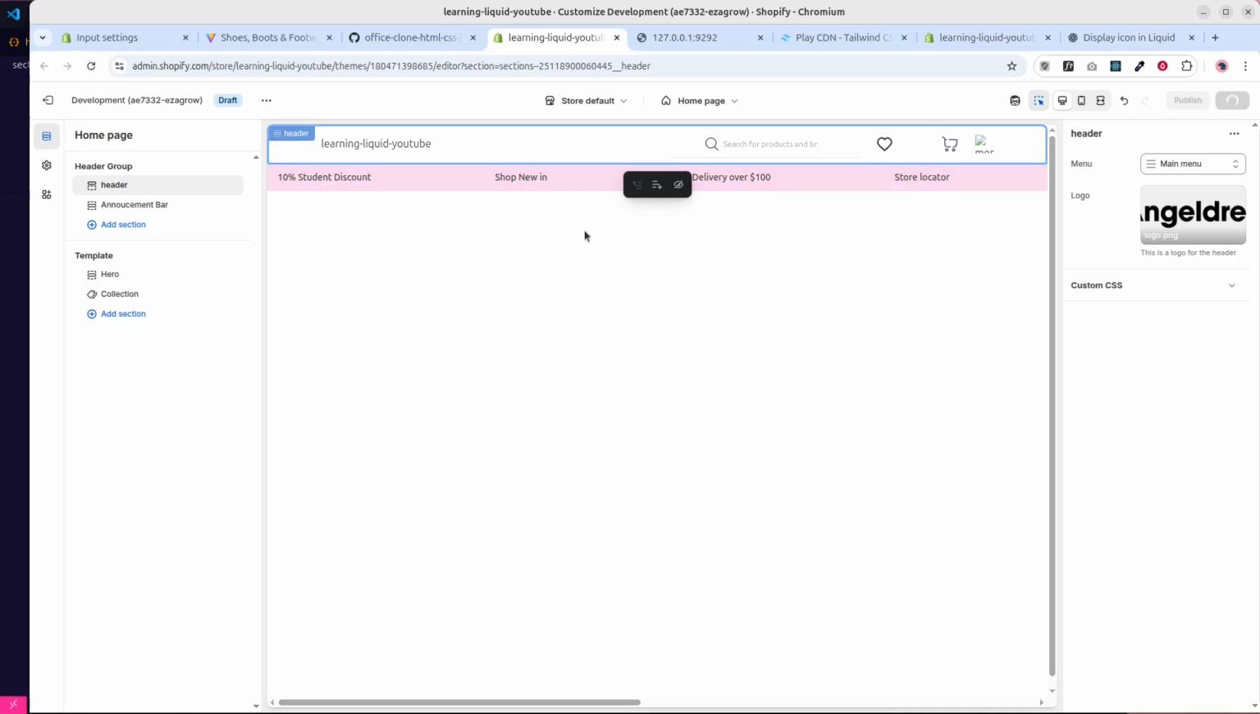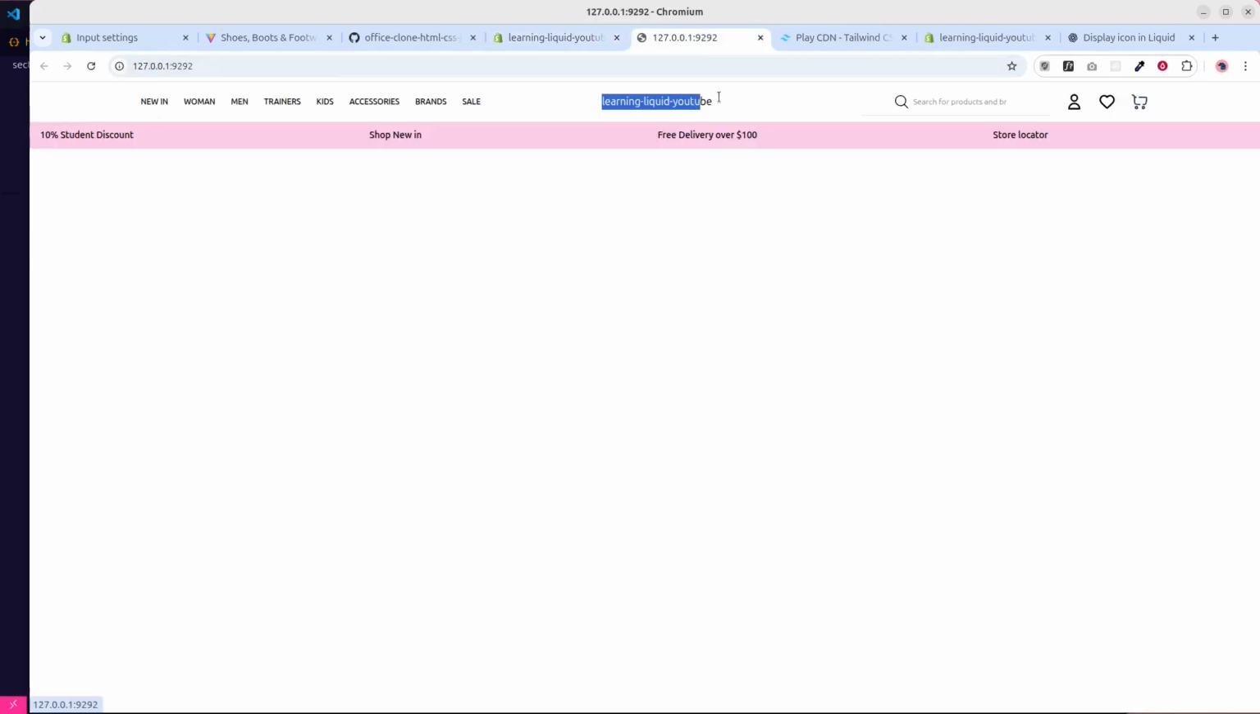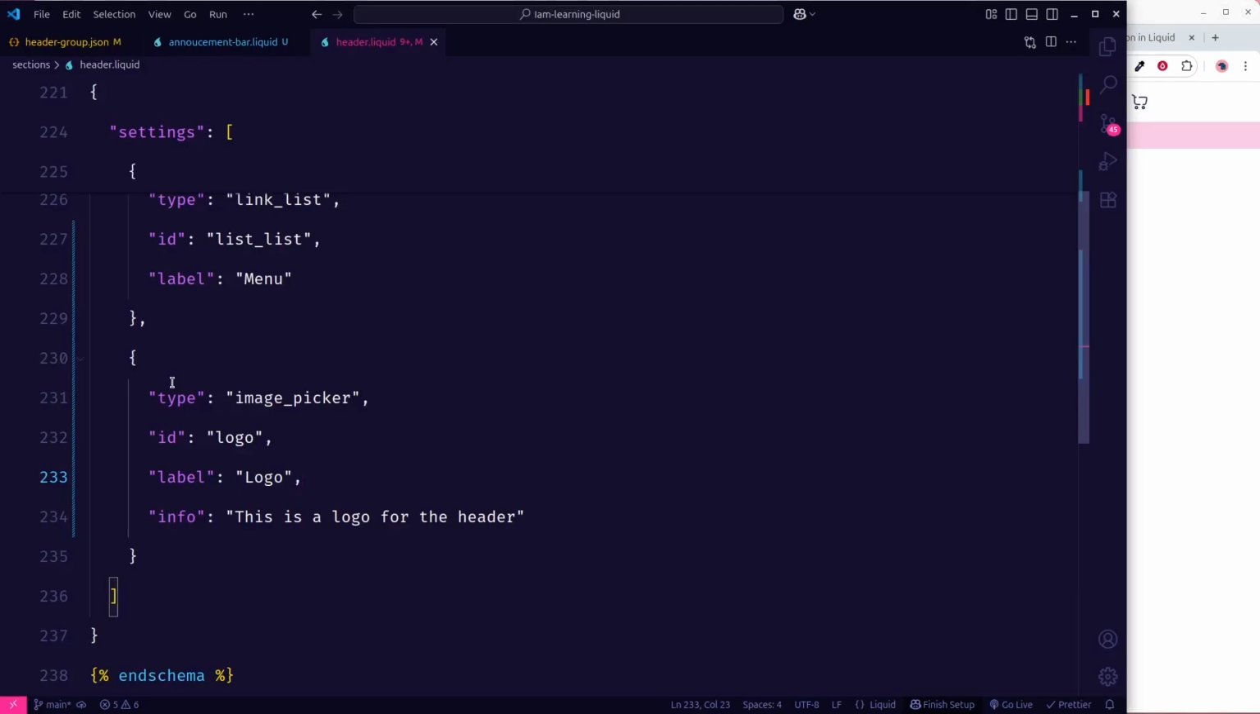And save. But as you can see, nothing changed. We still have the text logo. Even after reload, we still have the text logo. So how do we change it? Just like we did before, we need to access the ID data that holds this image logo. So how do we access it?